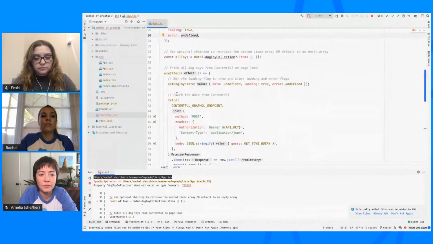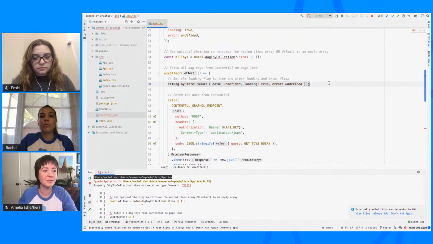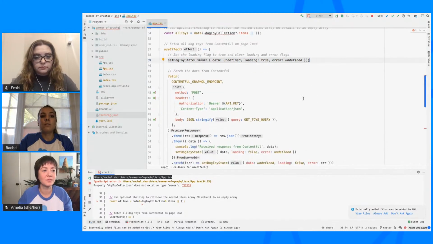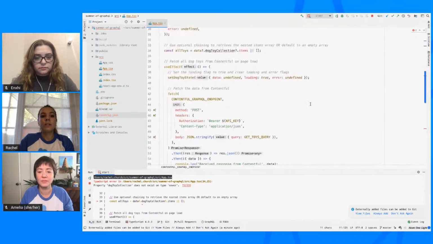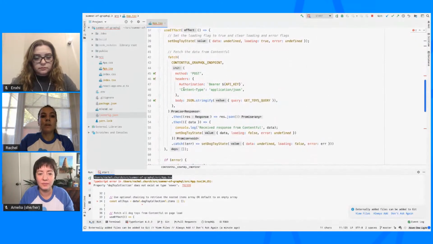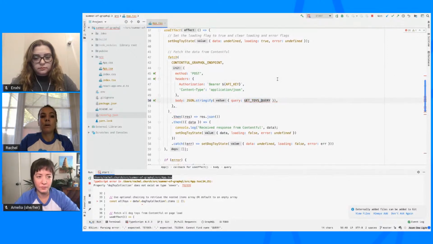And then inside of my useEffect block, so when the component mounts, I set loading to true and I clear the rest of the data. And then I use a fetch call. So this is my GraphQL endpoint that's just up here at the top. This is just using the space ID and environment variables we have in that env file. And I'm making a fetch command, and I'm giving it the query that we have at the top of this file, this get toys query that we just did in GraphiQL.